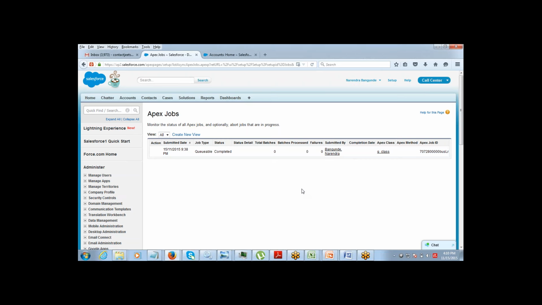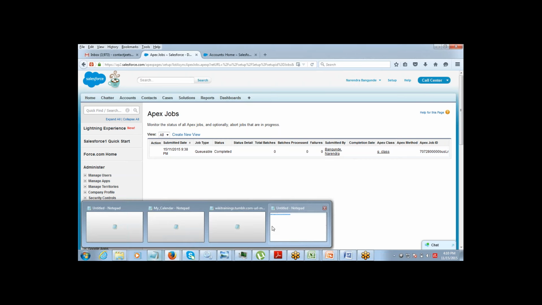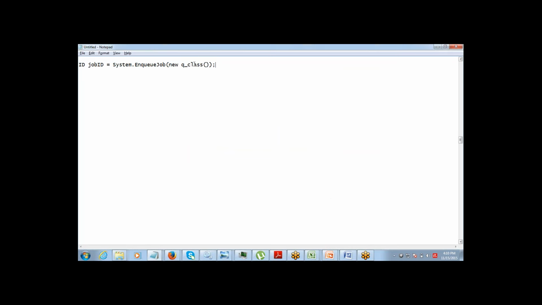Now, but Queueable Apex needs to be called from somewhere, which means whenever you want to execute it, this code needs to be executed. Correct? How you do it, from where you do it, that's up to you, but still this needs to be done.